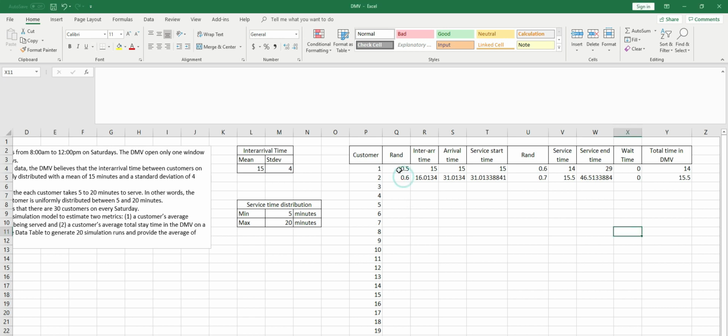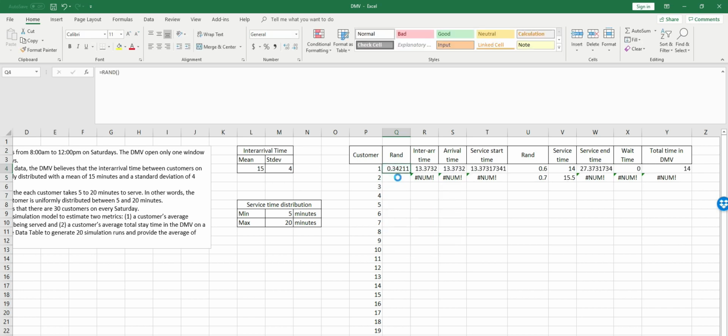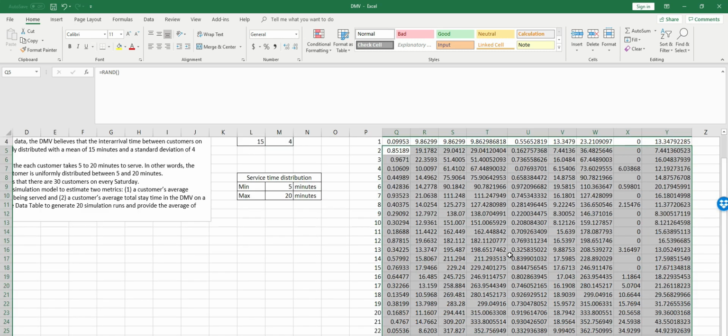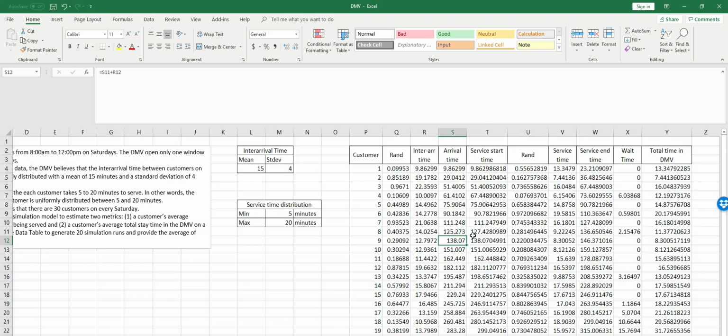And now I'm going to change those random numbers back to RAND. So now I have a dynamic simulation. These are just RAND. And now I can copy the formula, double click here, or you can drag it down. Now I have the simulation for all 30 customers.